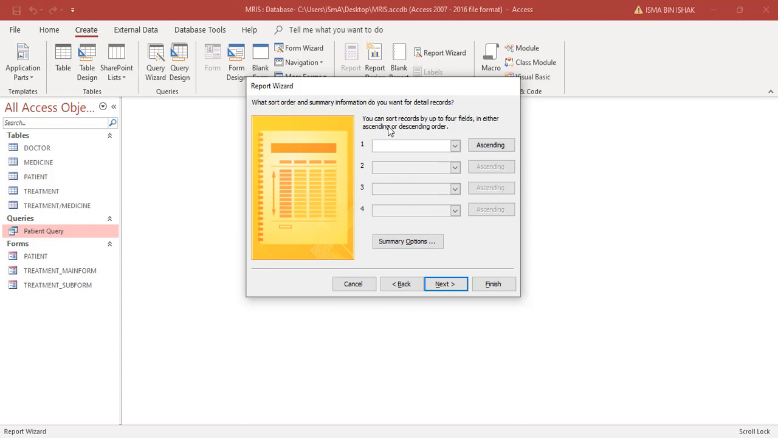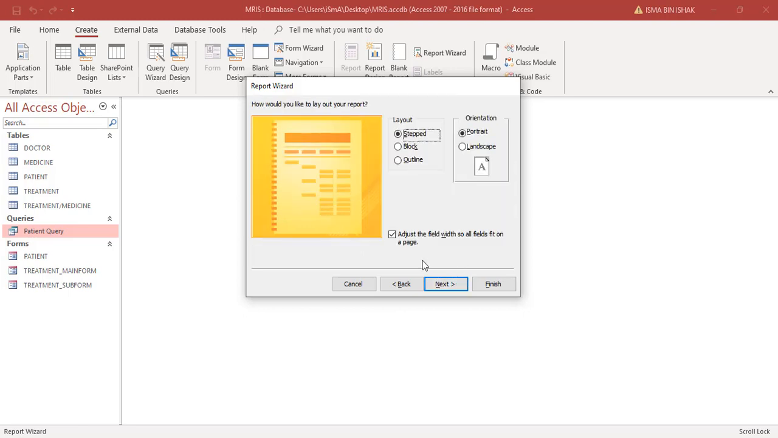Alright, this is optional. You can sort a record by up to 4 fields, but this is optional. Let's say I'm going to sort by patient name in ascending order. If you want to display descending order, just click this ascending and it will display descending. Ascending means that the name of the patient will start with A and end with Z. Next.